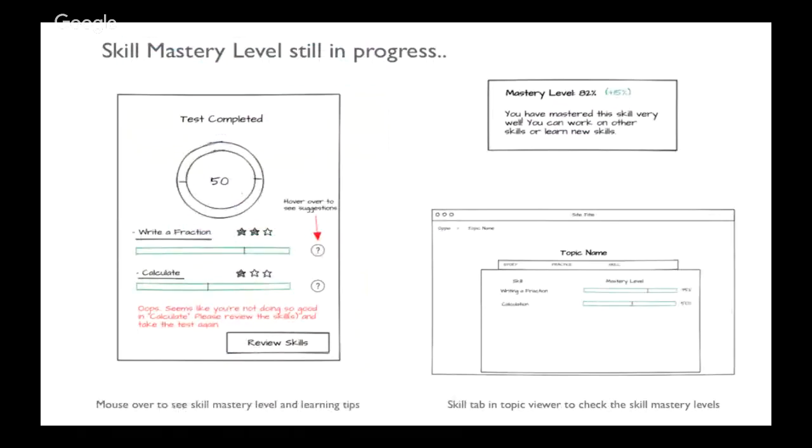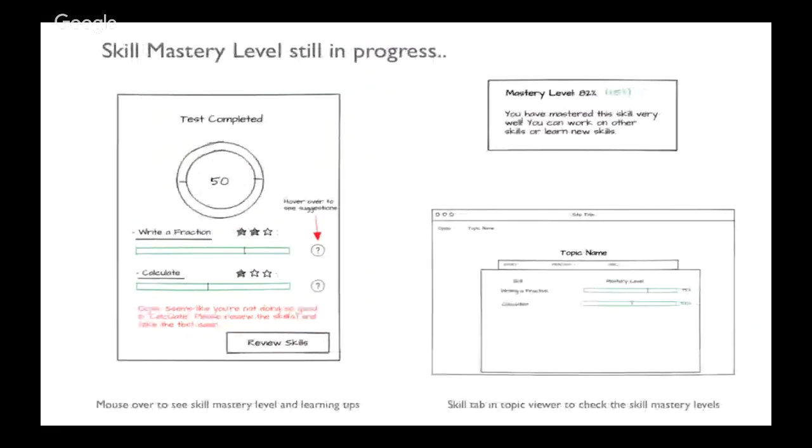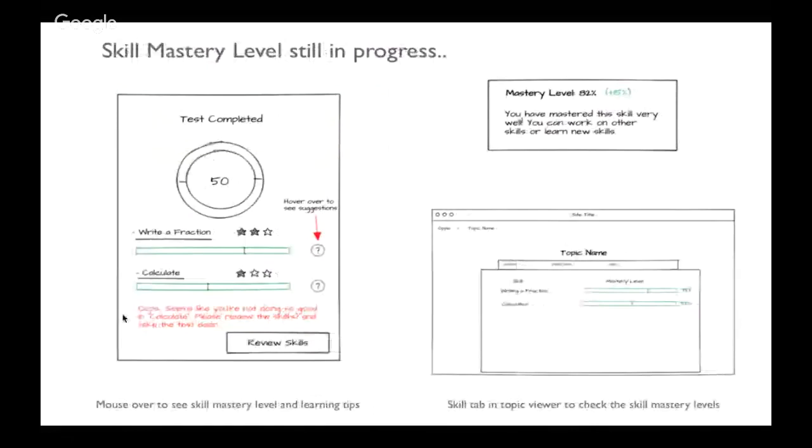The second part of my GSoC project is still in progress, so I'm showing the mocks I used in my proposal. There will be an icon near the skill score in the result page. When the mouse is over the icon, it will show the mastery level for that skill after the test and give a learning tip. I will also create a skill tab in the topic viewer to show the skills and their mastery levels, so the learners will be able to refer to it and decide which skill to practice and improve on.